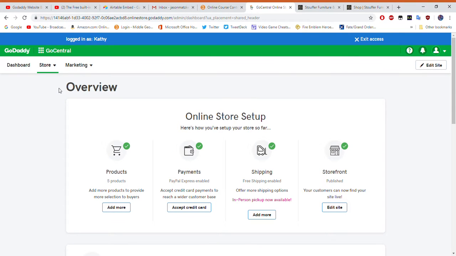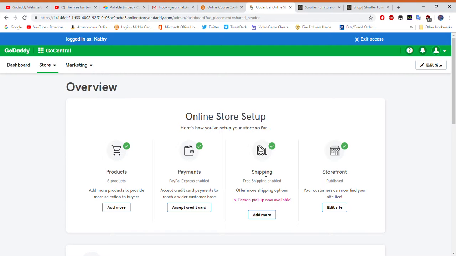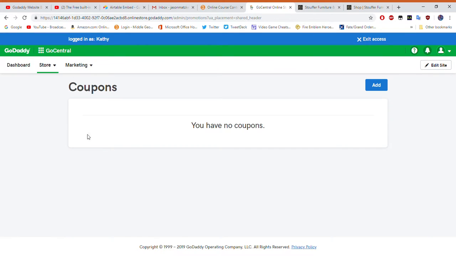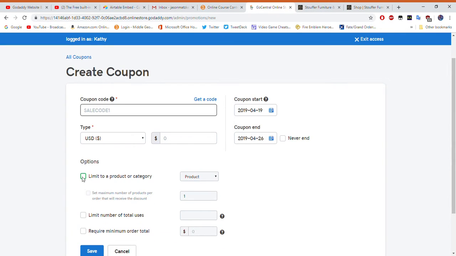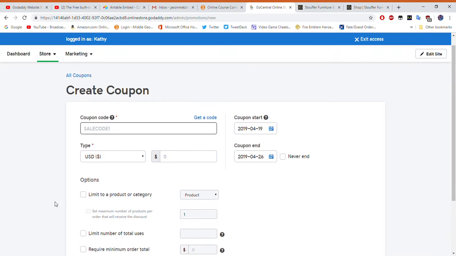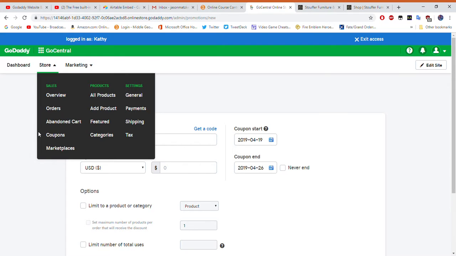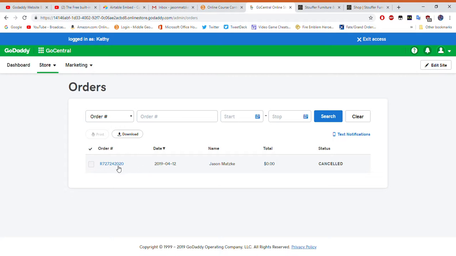So now overview. You can see here, talked about payments, shipping, your products. You can also add coupons. Adding here, if you want to create a coupon code for your customers, limit to categories, total number of uses, how much do they have to spend before they can use it. You have a database of all of the previous orders you've had right here, you can see.